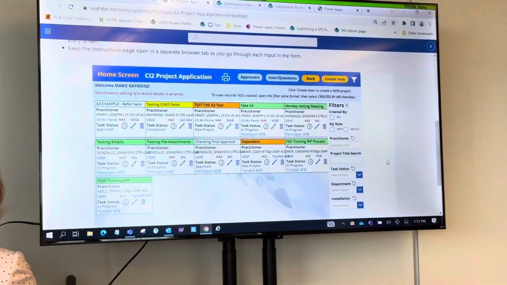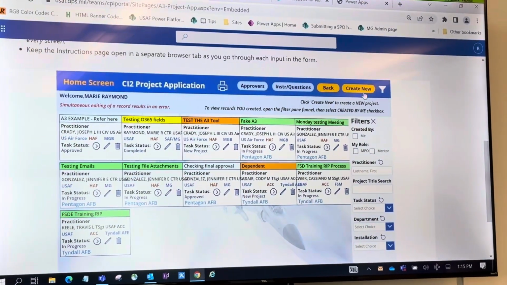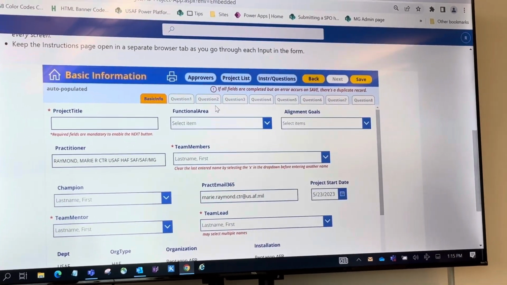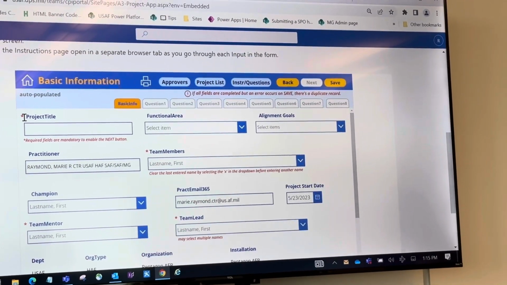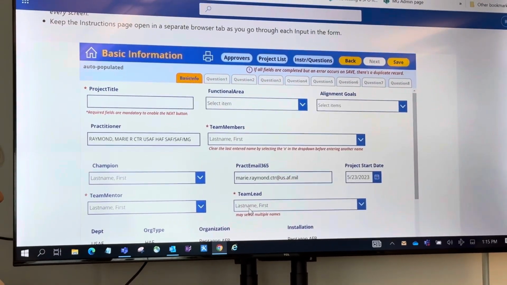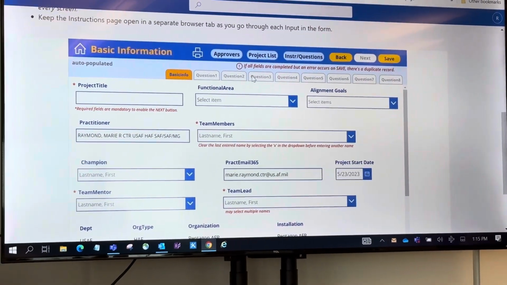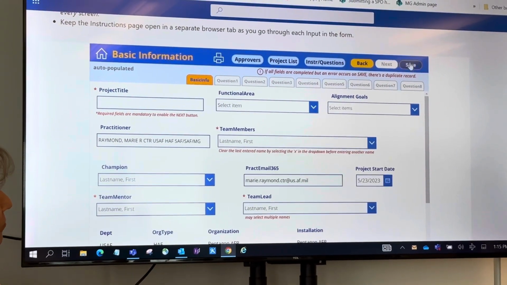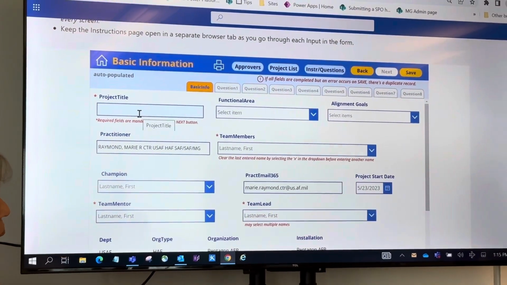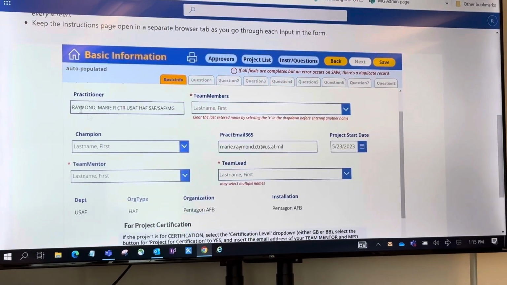Okay, when you're back on the home screen, and you are a practitioner submitting a new project, you would hit create new. Like how it has your dashboard too. And if the required fields like project title, team mentor, team lead, and team members are not filled in, you'll see that it disables all the rest of the navigation. So those fields have to be filled in order to enable and move forward.